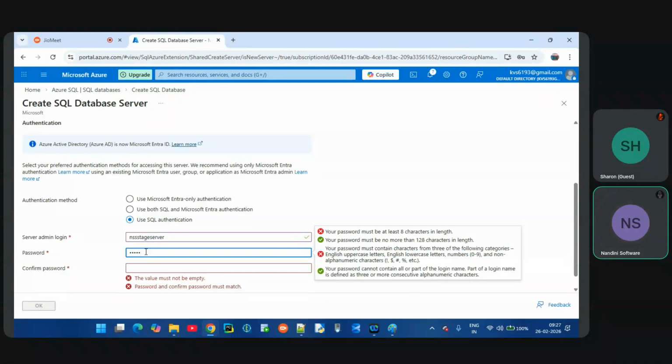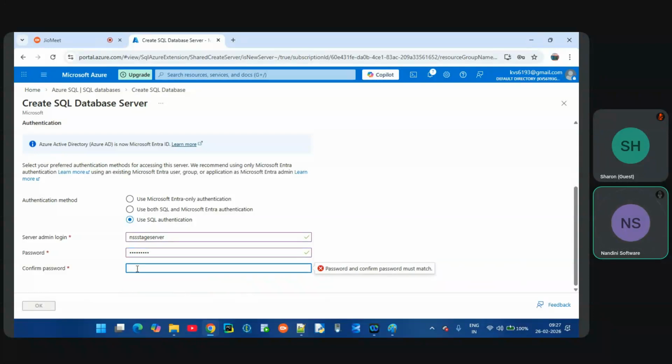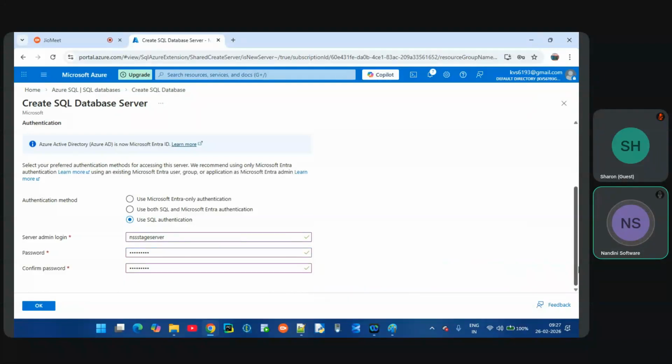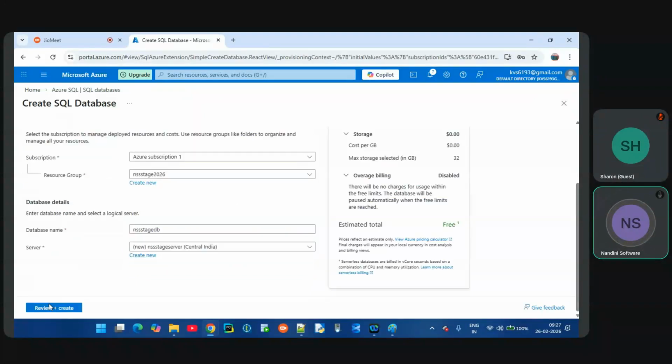You can give any password, guys, but you have to remember it. Whatever password you are entering, you have to remember it. Both should match. So this authentication you have to use. Let me click the OK option.